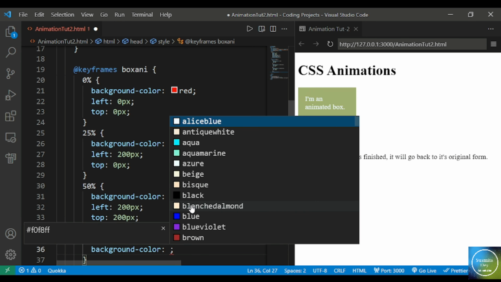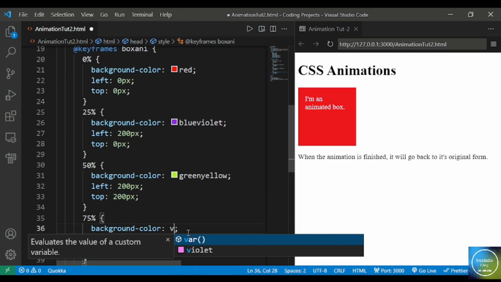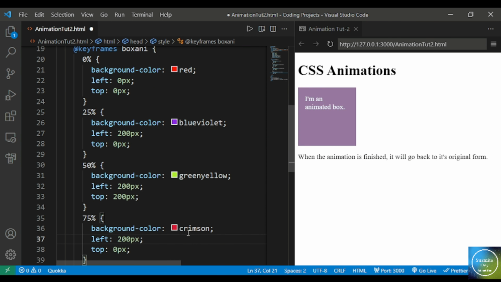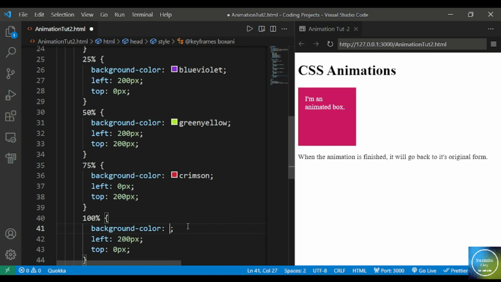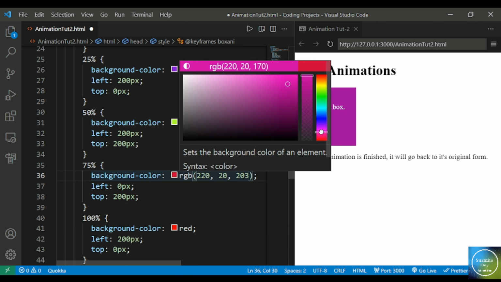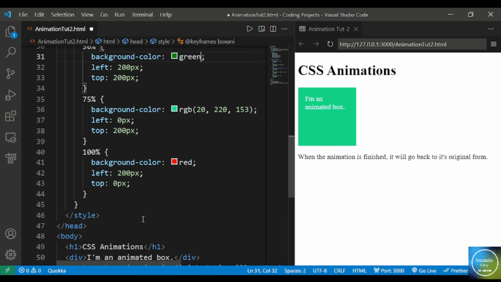At 75% let the background color be crimson, and left as 0, top as 200 pixels. At 100% let the background color be red, and left will be 0 pixels and top will be 0 pixels.